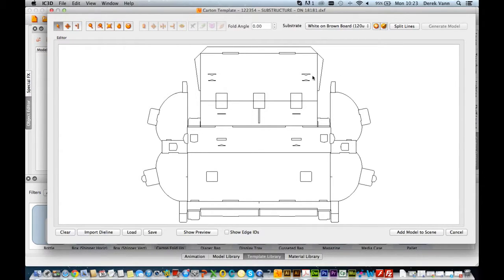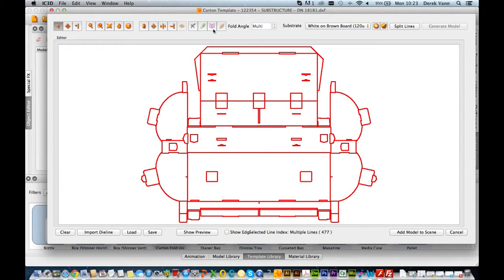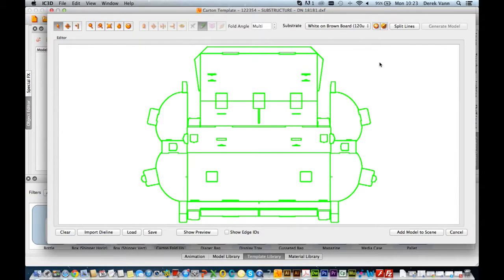All the lines should then be selected by pressing Ctrl A on the keyboard, or click and drag the pointer over the complete structure. Change all the lines to cuts shown in green by clicking on the Cuts button in the toolbar.